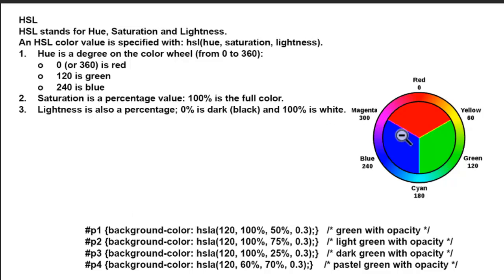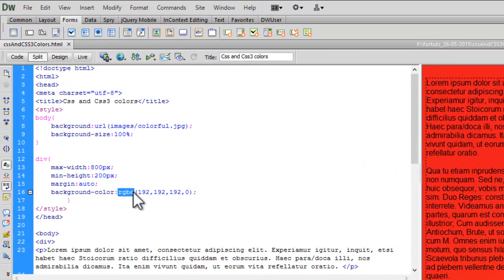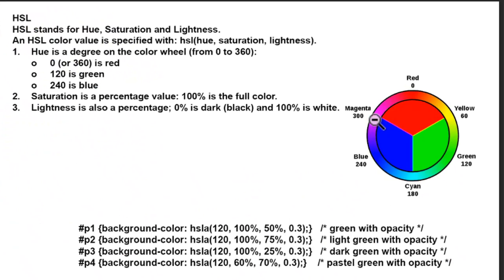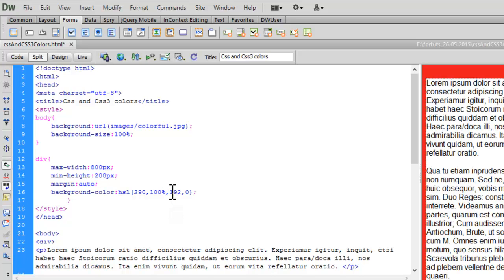Now let's try a practical example. Suppose I want to have magenta color. So let's write our syntax property here, HSL. Now the degree on the color wheel for magenta is 300. But suppose I want 290 of that color. You can see 290 will give us a different shade. And let's talk about the second value, which is the percentage value. I want it at 100%. And for the third value, let's have the percentage value be 50% lightness.